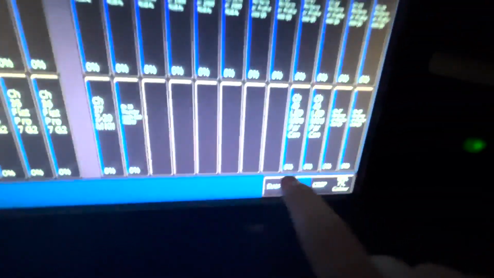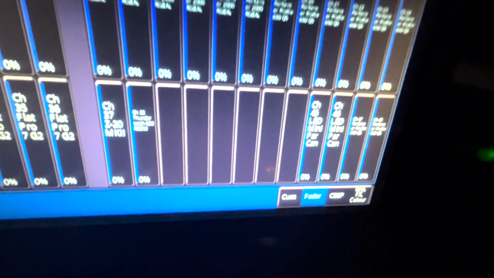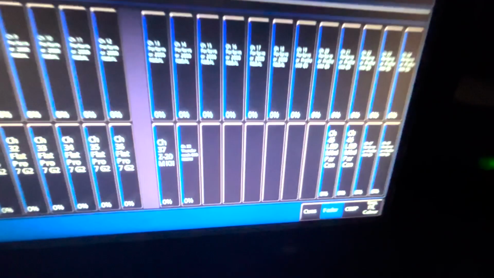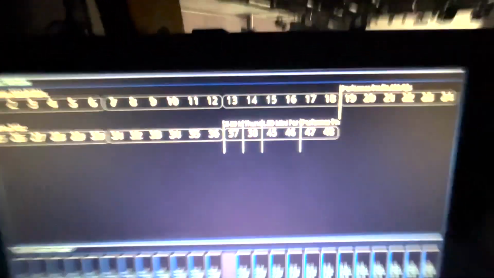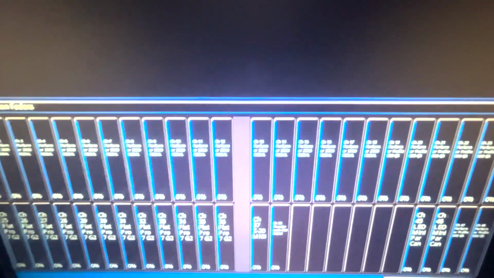The next one, and you can access this either by pressing it on the touch screen or by pressing the view button on the deck. This is the fader tab. So at the top you can see is the same as the cue tab, except at the bottom here you have each individual light, and you can see what percentage of it is put up.